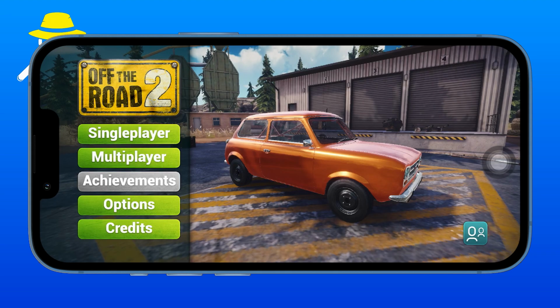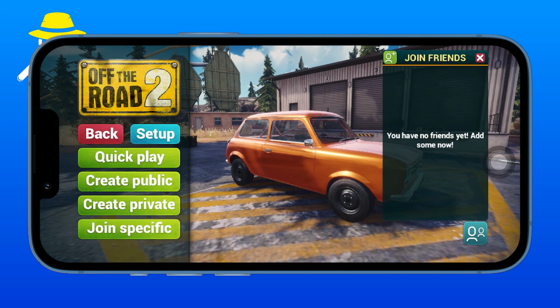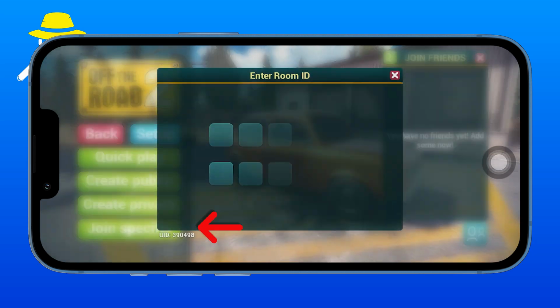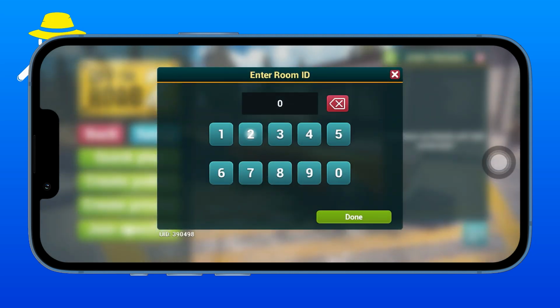Now your friend needs to open the game, go to the multiplayer section and select the Join Specific option. Here they simply need to enter the room ID that you shared. If required, they should also enter the passcode. Once the information is entered correctly, they will be able to join your private room and play with you.